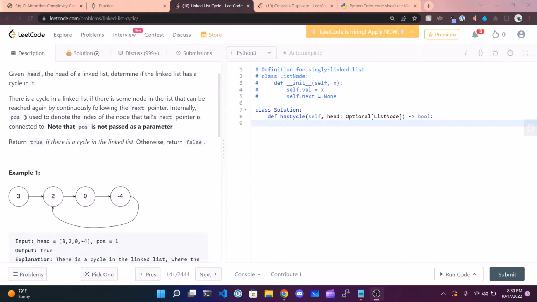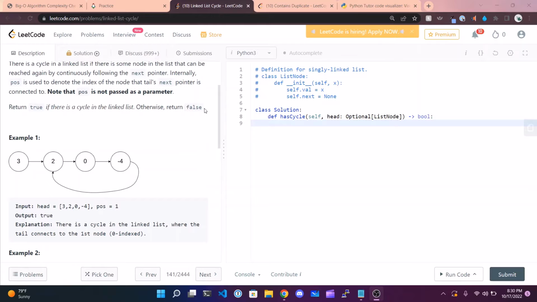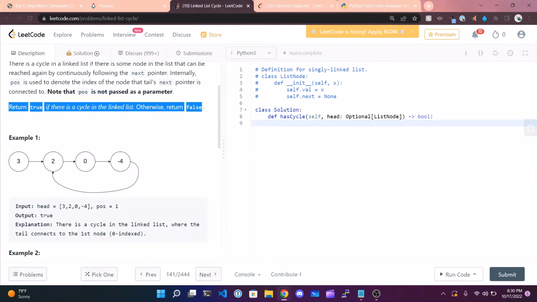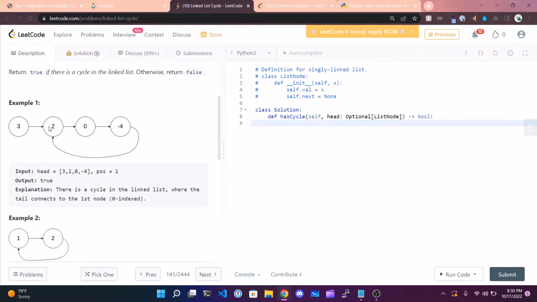Internally, pos is used to denote the index of the node that tail's next pointer is connected to. Note that pos is not passed as a parameter. Then return true if there's a cycle in the linked list, otherwise return false. Okay, so what they mean, let's look at an example.